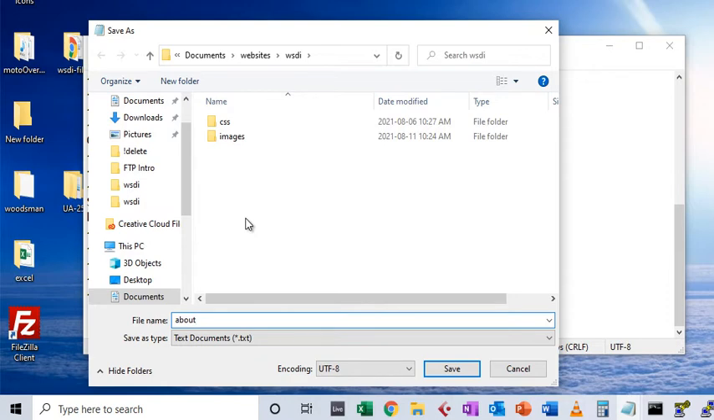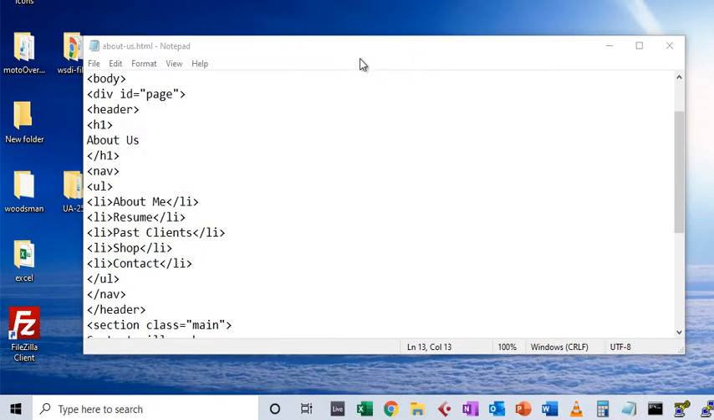Now, commonly, if you have two words in a file name, you want to separate them with a dash. You can also use an underscore. I like a dash better because it's easier to see. HTML. And for type, I'm going to say all files, so it doesn't put a .txt at the end. So again, about us.html, and I'll choose save. So I'm just going to switch back to index.html and then create the link to this about us.html.